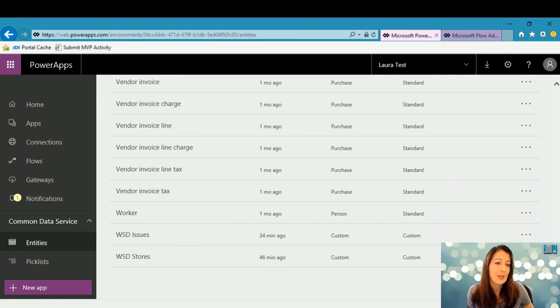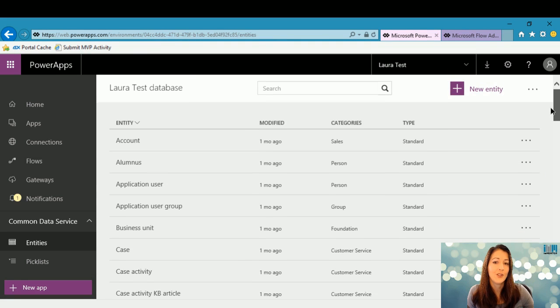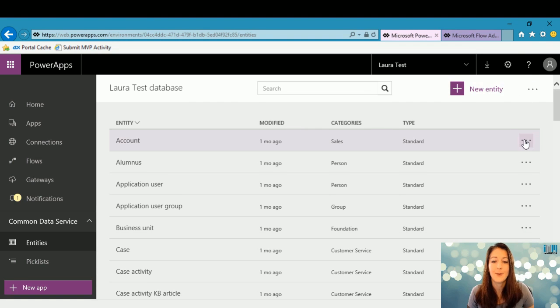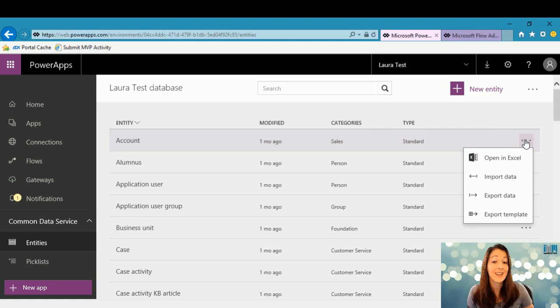But basically this is like looking at a database in Access and looking at all the tables in that database. Next to each entity, you're going to have the ability to open it in Excel, which is awesome, import data, export data, or export a template. So with each entity, if I had other data in some other system and I wanted to import it into this entity, like account, maybe I have a list of accounts somewhere else and I want to pull it in here, I can export a template of this entity, which would basically be like spitting out a spreadsheet with just a bunch of column headers in it.